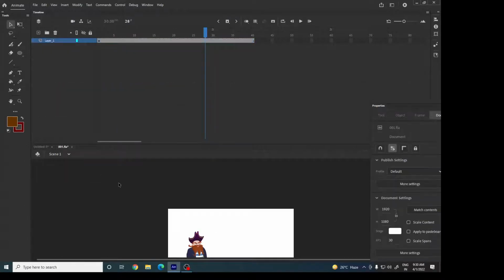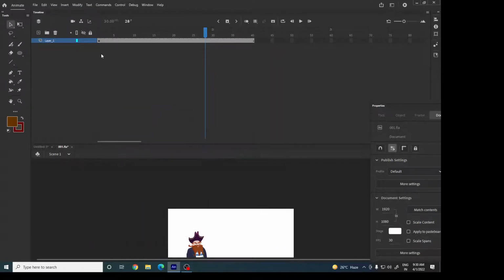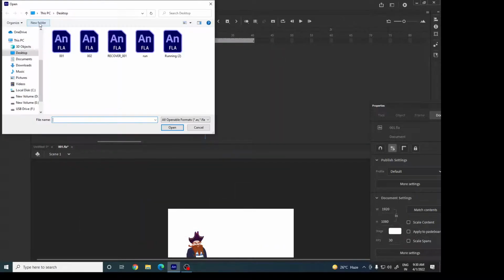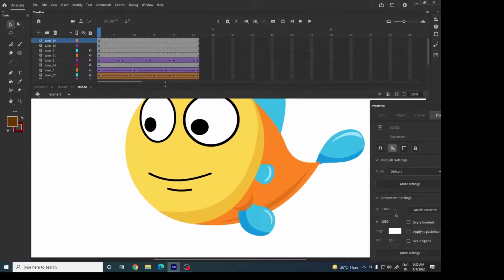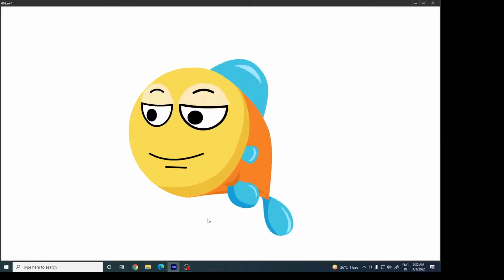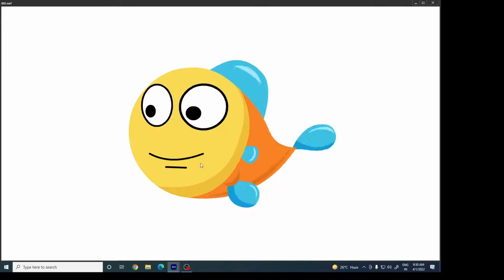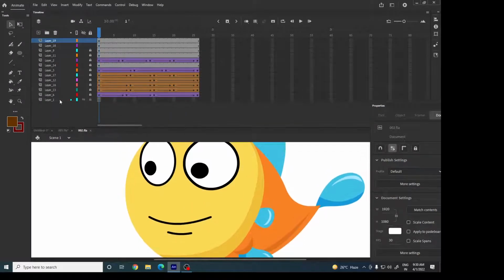Okay, so I'll take one more file. See again. Where is that file? Okay, I am having this small fish animation here. Again the animation is simple. Still we are working on the animation part, but there is a fish animation, and you can see there are so many layers here. We are having tweening, shape tweening, all those things.